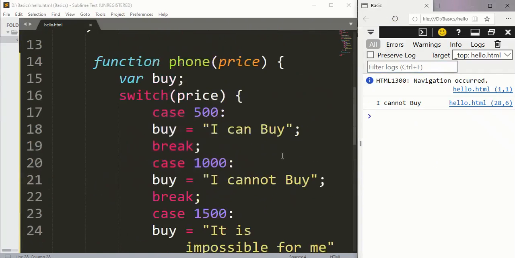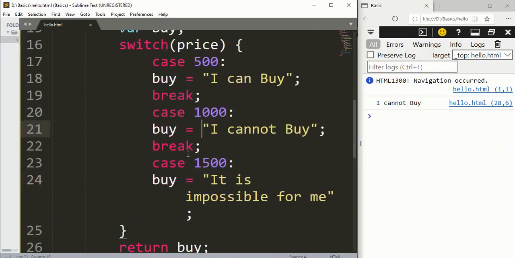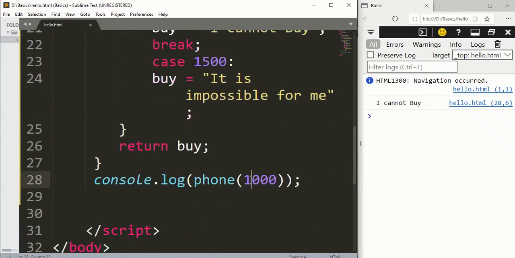So guys, we use the break statement because this condition is true, so we get this one, it will break and it will not execute the others. Now let me give you another example. Let's say we have 10,000. Save it and refresh it. Here you can see we got undefined.